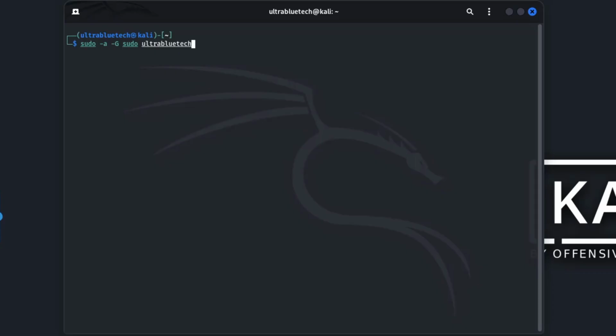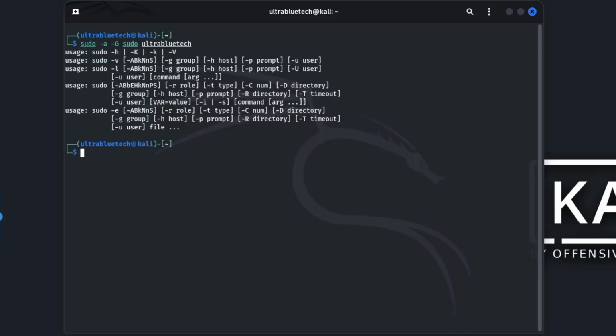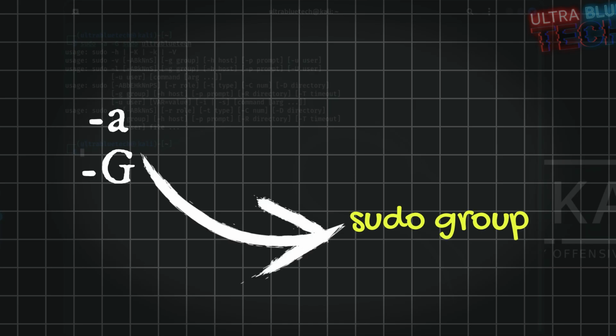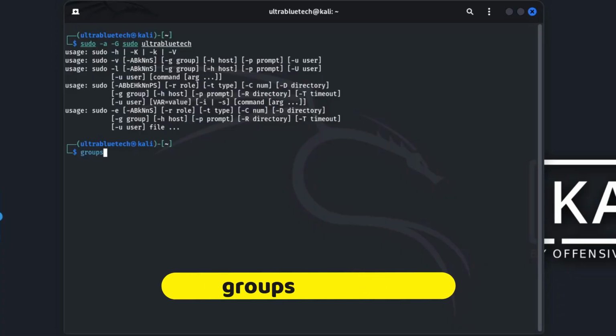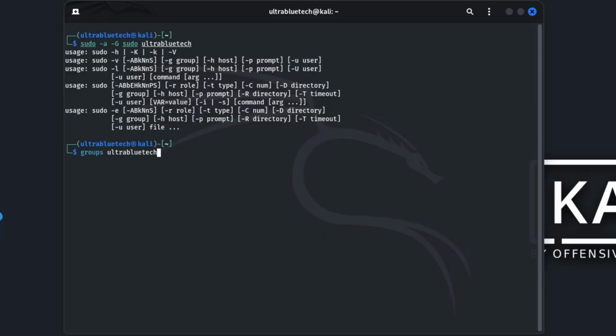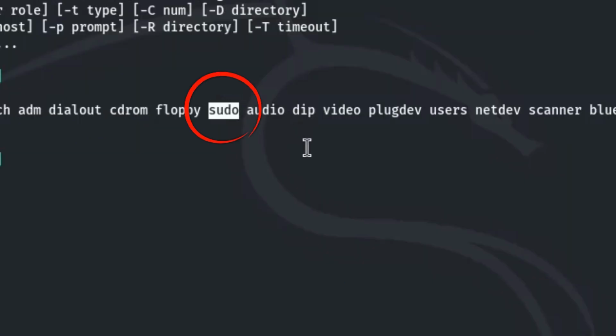Now let's go ahead and understand what these flags mean. The hyphen lowercase a and then the hyphen uppercase G sudo flags add the user to the sudo group. Now let's verify by typing in groups, then the name of the user you just created. You should see sudo in the output, so I advise you to log out and then log in with the same user you just created.